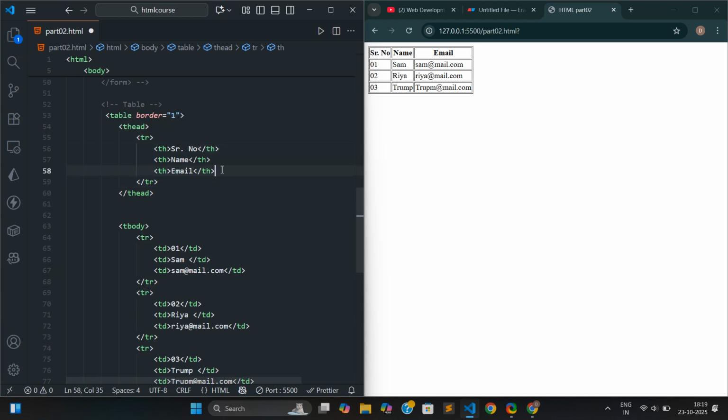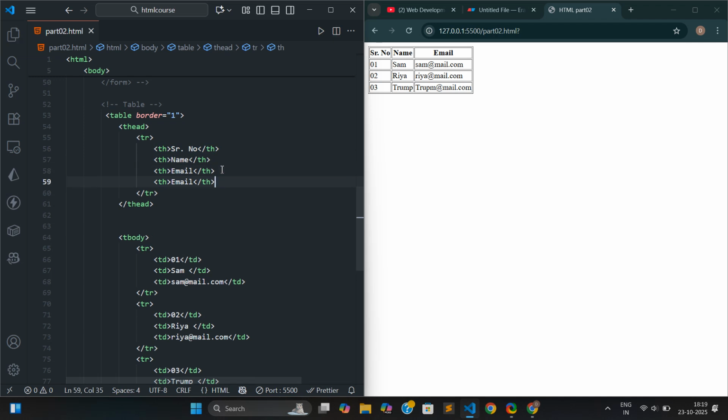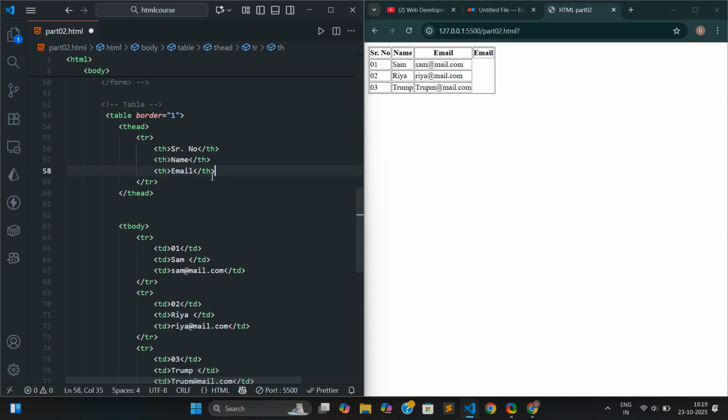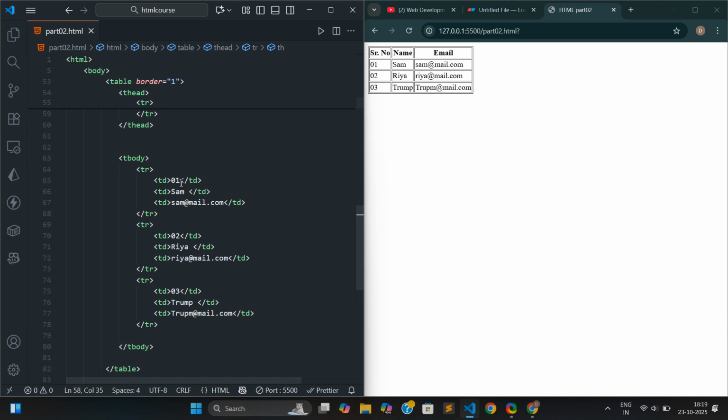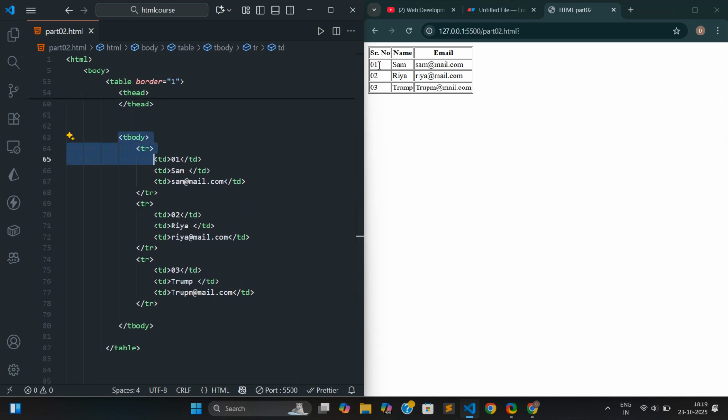If we write another one here and press Ctrl+S to save, then another column will get added here. We can write any number of columns here by using this. This defines the number of columns in the table. Then let's move to another part, that is the table body. The rows below the first row are our table body.